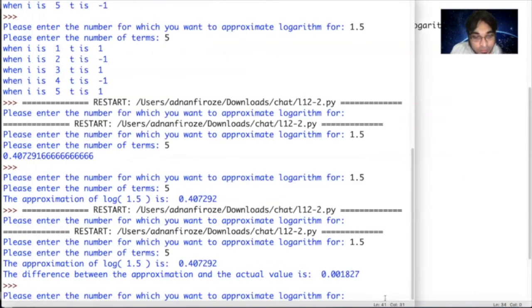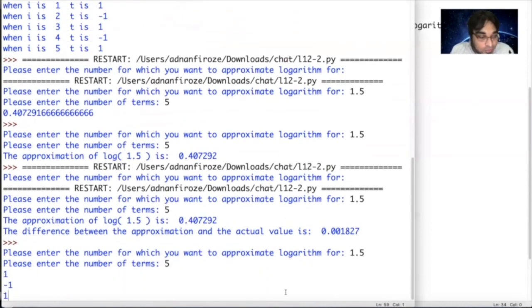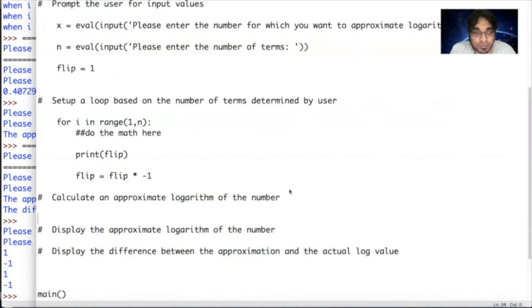Okay. So 1.5. Let's do 5. You see that it's 1 minus 1, 1 minus 1. One thing though, we have 4 values, but we were expecting 5. Why is that? Why are there 4 values instead of 5? Because we didn't deal with the n thing, because it's going to go up from 1 to n minus 1.